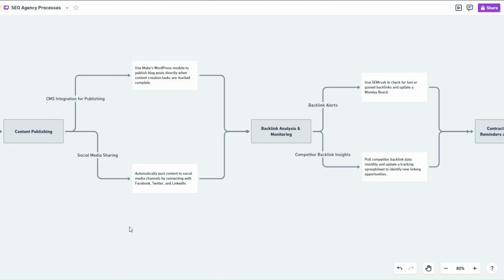The next process that we're going to automate for an SEO agency is a content publishing process, where we're going to create an automation on Make that automatically generates and publishes articles or blog posts on WordPress. We're also going to generate captions and images related to the article that we just published on WordPress and post these captions and images on social media platforms like Facebook, Twitter, or LinkedIn.